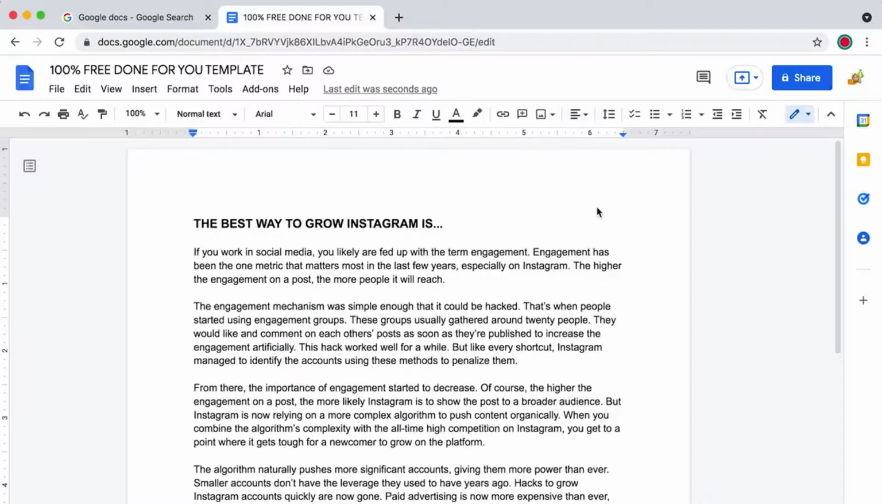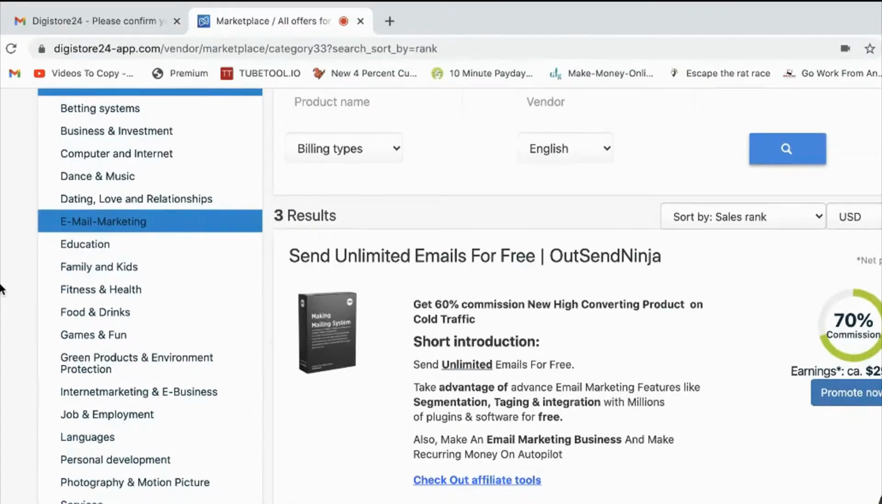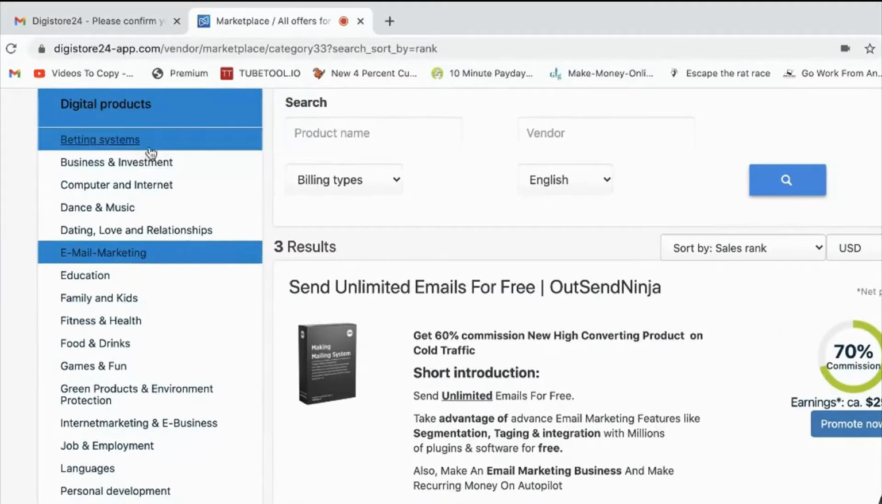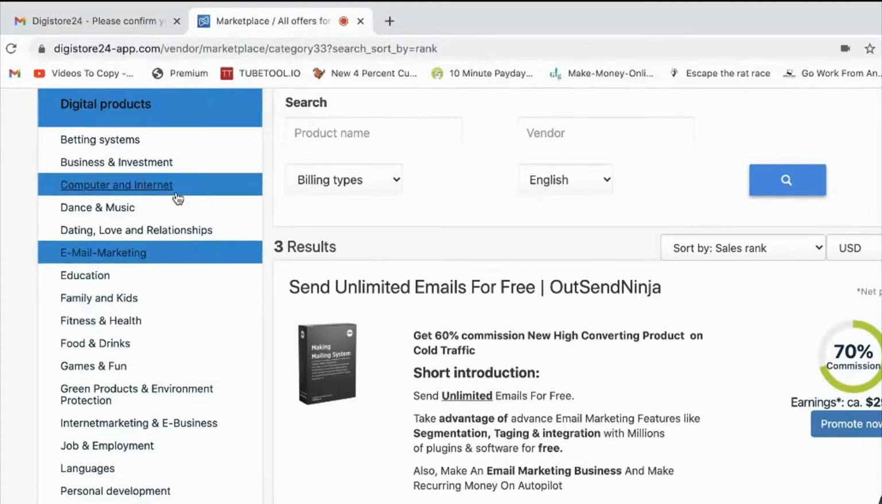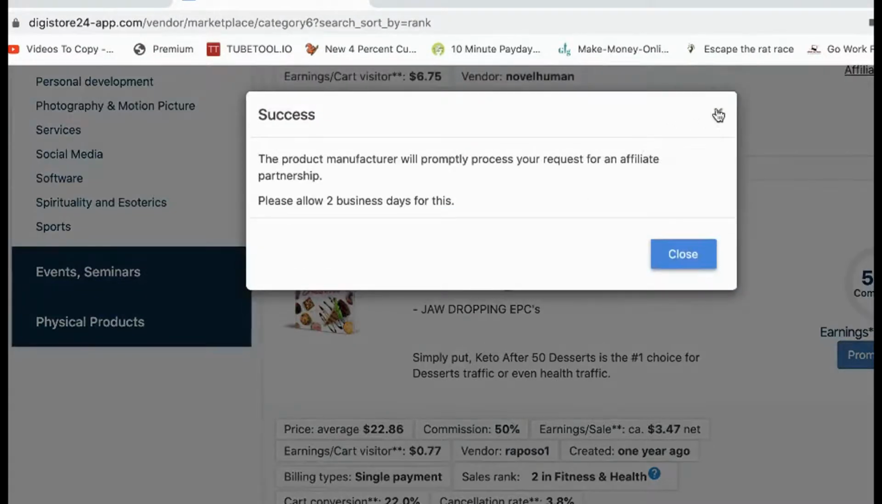The next step is to open up any website that caters to affiliate marketing. One is digistore24.com. What you have to do is find a product that you're going to market, preferably something that's related to your guide. So if you're talking about Instagram, select a product that is related to that topic. Once you've chosen a product, click Promote Now, then get your affiliate link.